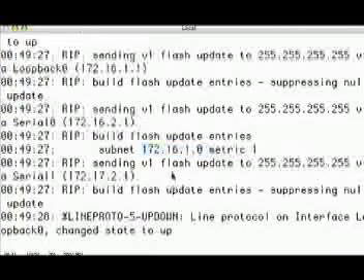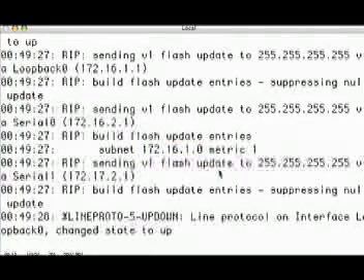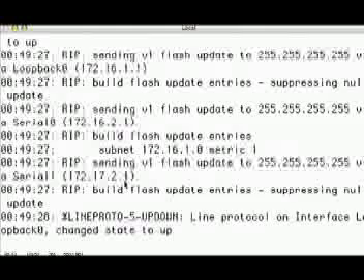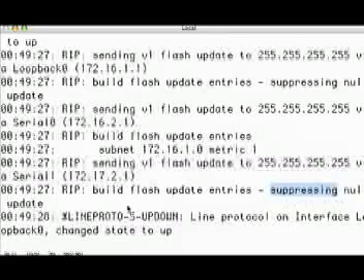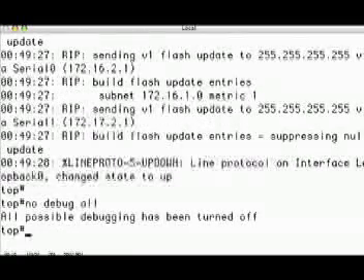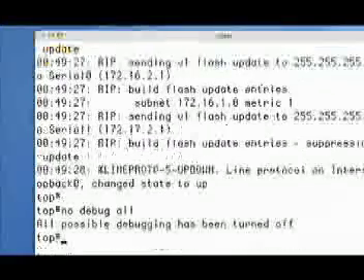And then we considered sending a flash update out our serial 1 interface, but we're already sending out the summary for the whole 172.16, so there was nothing to send, so there I do know why we suppressed the null update. Okay. That is it for RIP version 1.